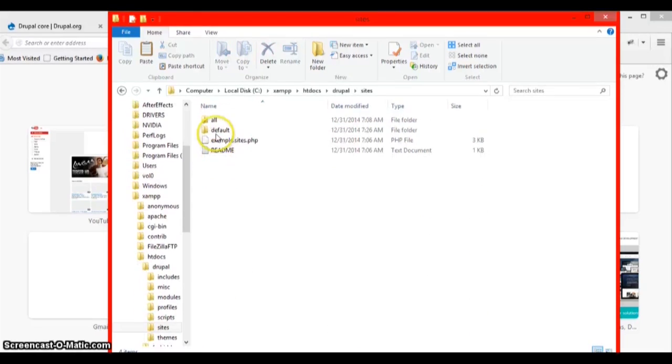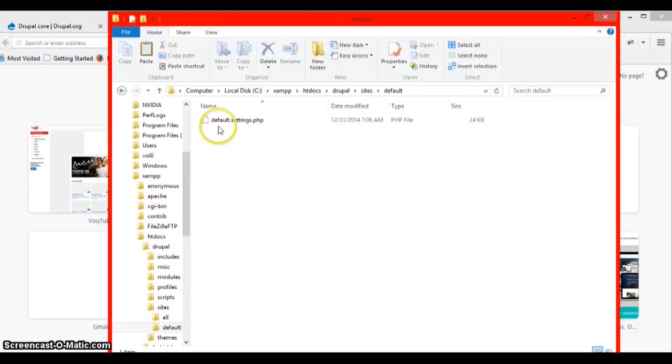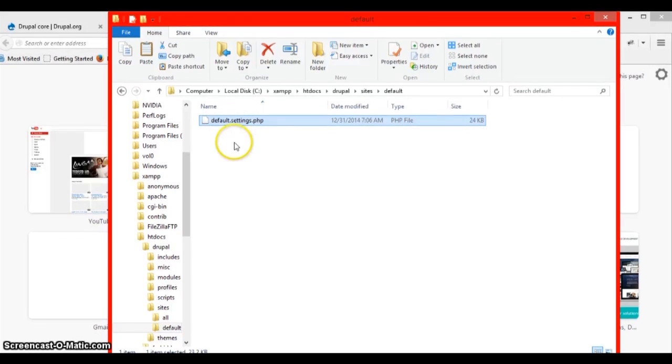The sites folder contains two items, all and default, and example.sites.php. We will see about that later. In the all folder, we have modules and themes. In default, we have default.settings.php. In this file only, the database settings will be stored.